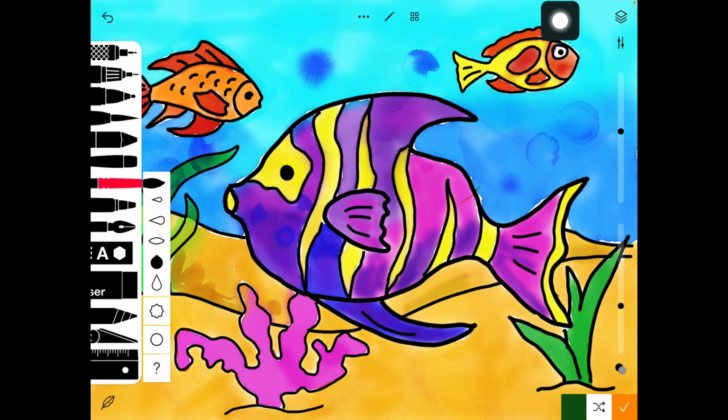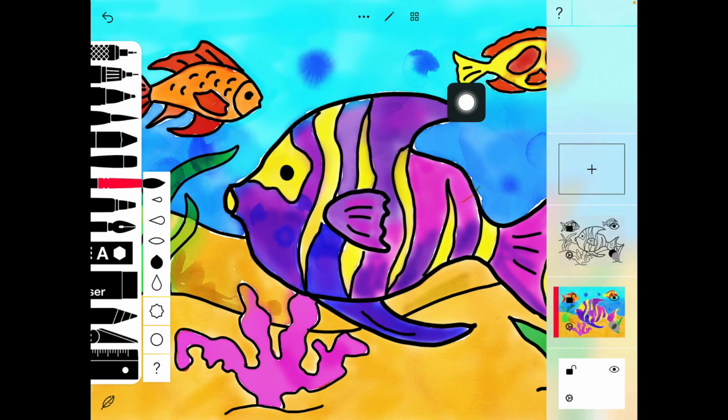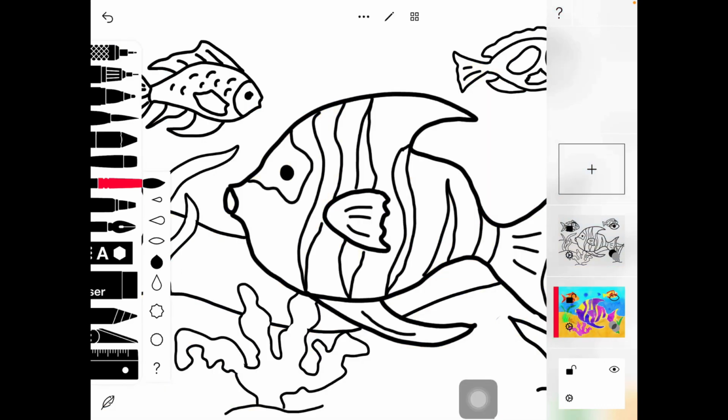Remember that layers are your friend. If you come up here, you should have two layers that you drew on. One is just your outline. The second one is all your color. Now, if you want to see one or the other, you can just click on the little icon that looks like an eye to turn it on or off. So if I wanted to turn off my color, I could just turn it off.